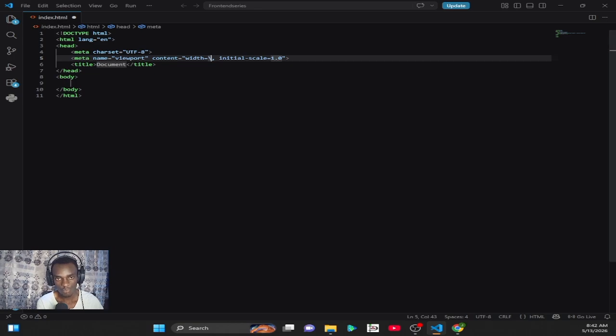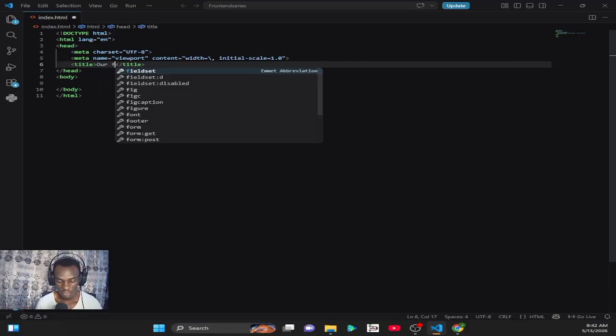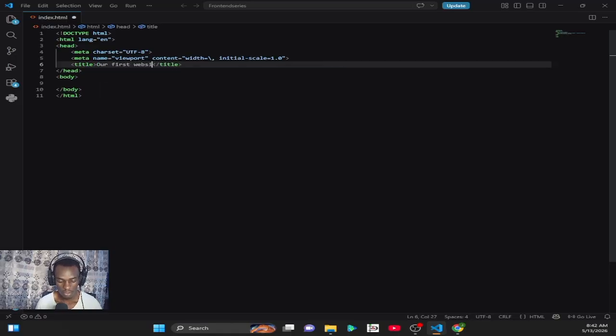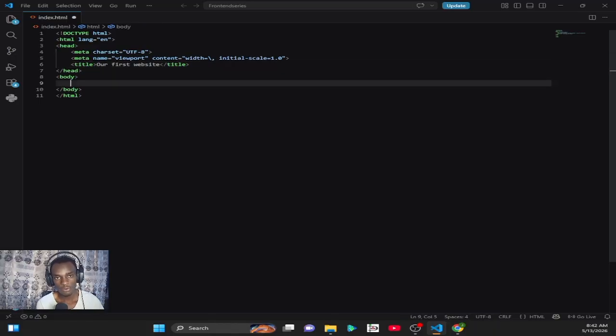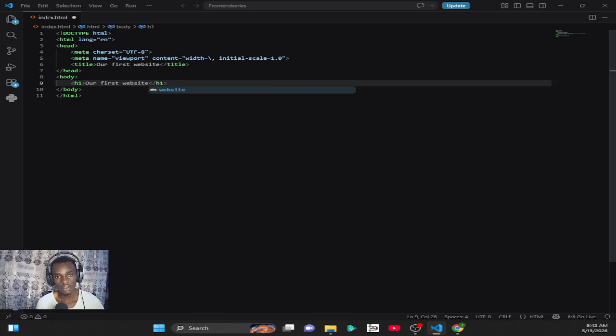Then what I'm going to do is change the title here, and I'm going to change this title to maybe our first website, like that. And now I'm just going to type an h1 here, which is also going to be our first website. And then I'm going to save all of my work by pressing Control S in Windows. If you're using a Mac, you can press Command S to save.